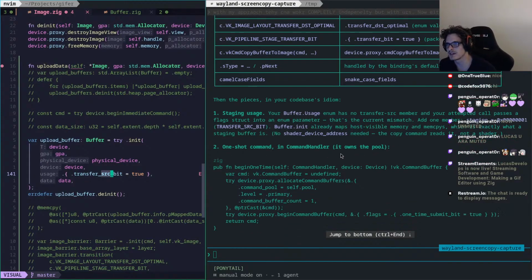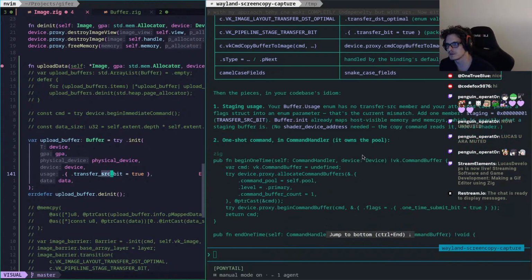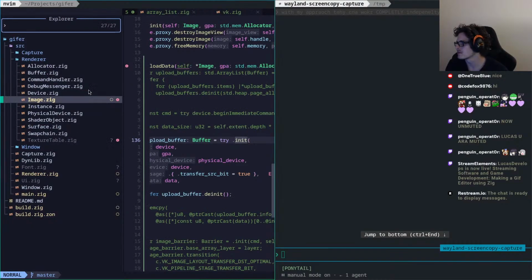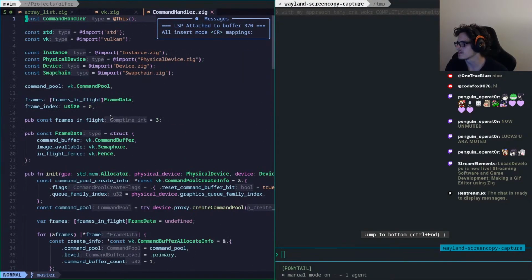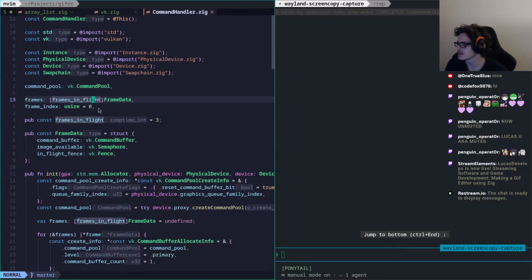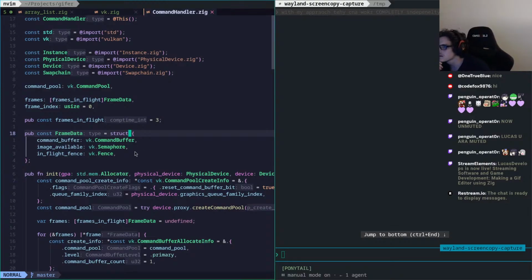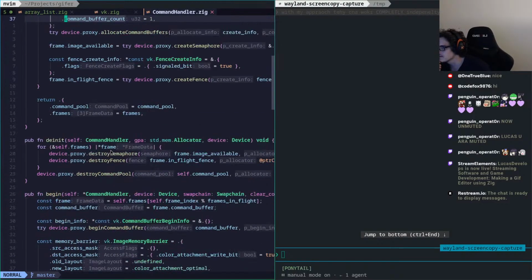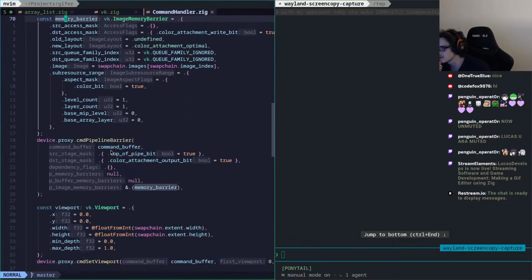One-shot commands, command handler, its own pool. Ping me if you need help. Yeah. Command handler. Do you have such a thing? You do have a command handler. That's interesting. Frames in flight in the command handler. Okay. Frame data, command buffer, available image, and then in-flight fence. Okay. And begin.